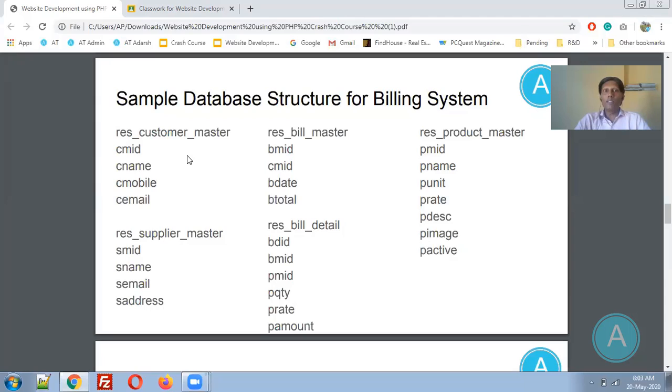The second point is that I would like to keep every field unique throughout my tables. For example, I have the supplier also. In supplier, the name will come. So here I am giving C name as customer name. In case of the supplier, I will give S name so that I can distinguish both the fields.